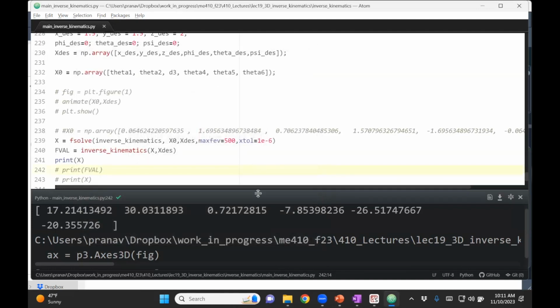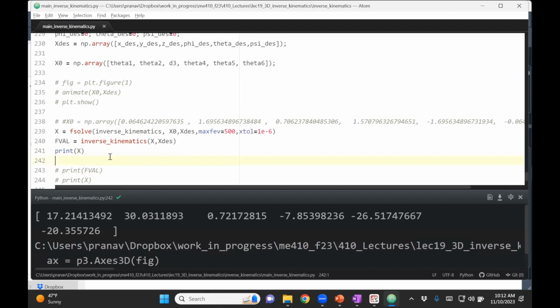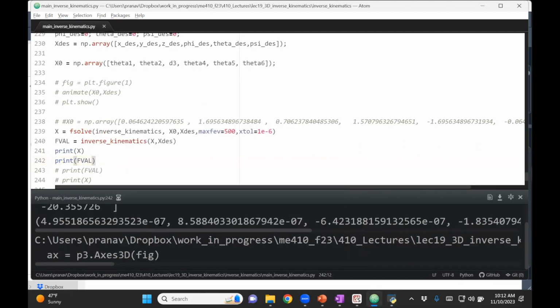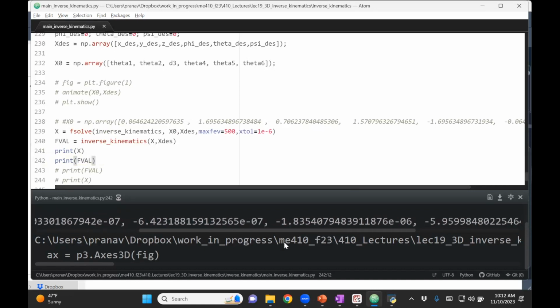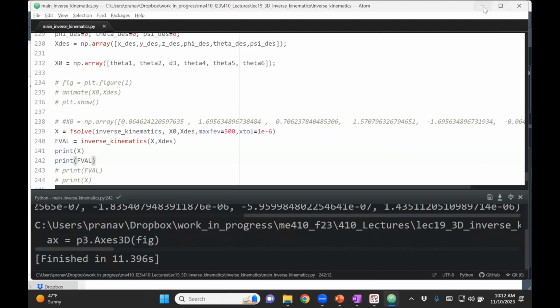But based on the inverse kinematics solution, it's probably fval. If you look at fval, that tells you how close you are. Oh, I did not print it. Let's print fval. Fval is the result of fsolve. So if all of the elements are 0, that means it actually reached its position. Run this. You can see fval is 1e-7, 1e-7, 1e-7. So it means that it achieves the position and orientation it was told to achieve.